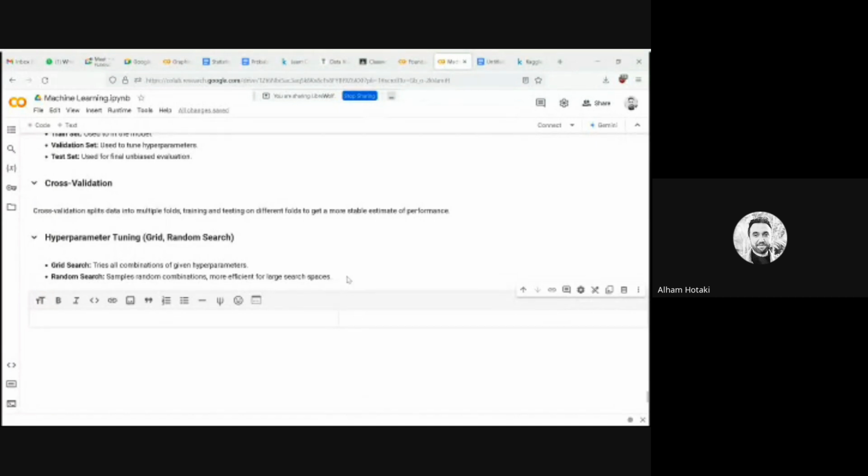For example, for hyperparameter tuning, you will use two methods. One is grid search, which tries all combinations of given hyperparameters. And another is random search, which samples random combinations, more efficient for large search spaces.